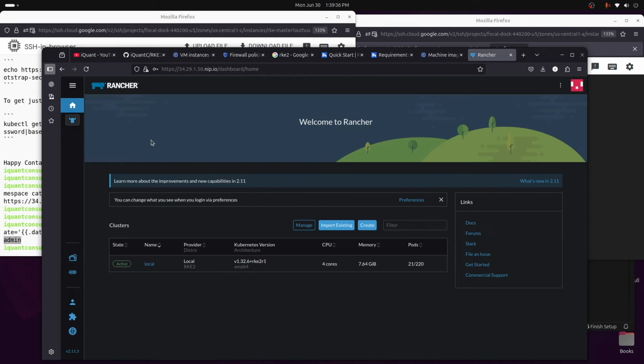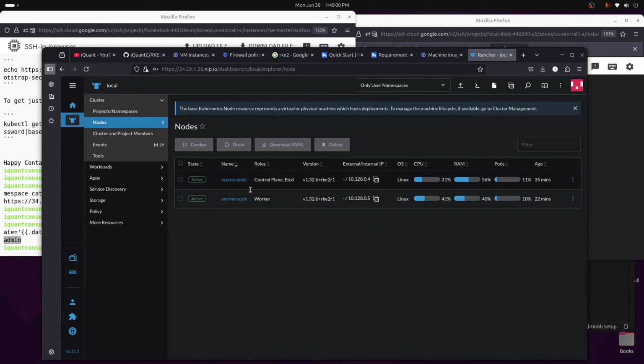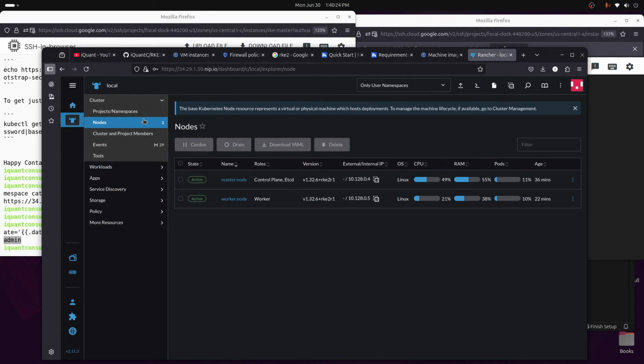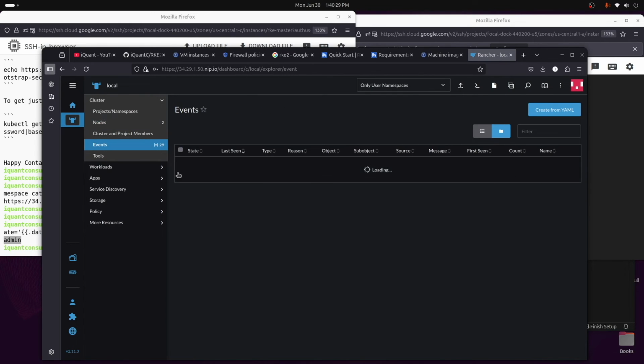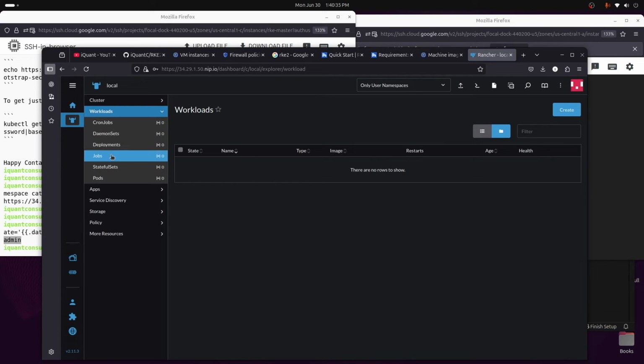All right. So when you open the Rancher UI, it will look something like this. By the way, if you want to examine it a little bit, you can click on this and you should see all the resources. You have 2 nodes. These are the worker and the master nodes. You have 11 deployments. There are so many pods running. You can also go to this side if you want to check more interesting stuff. These are the events. Go to workloads. There are currently no workloads. Daemon sets, deployments, stateful sets, pods.